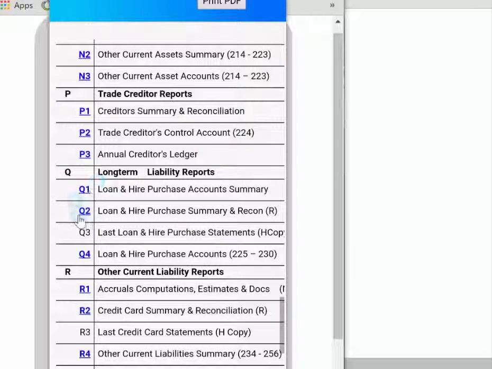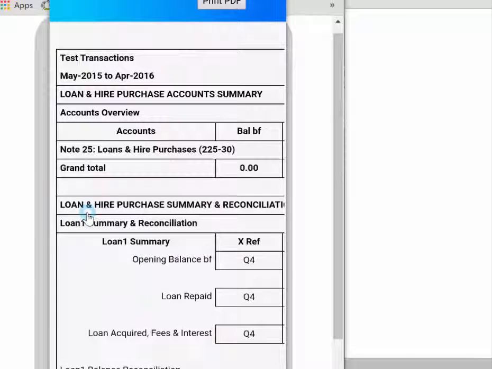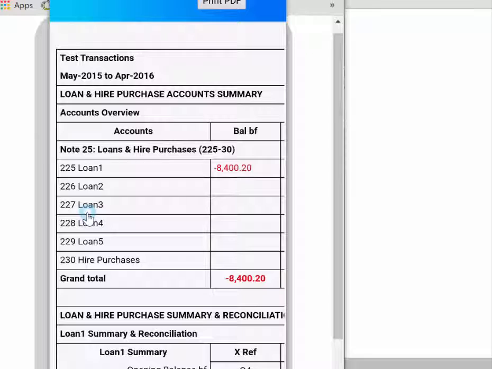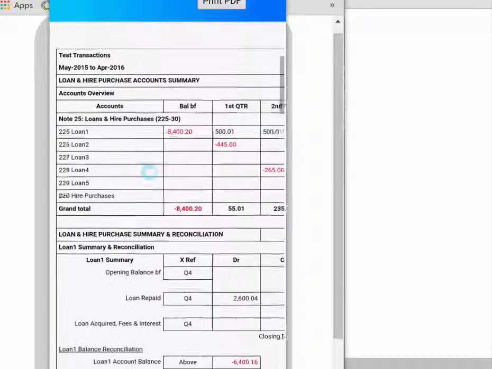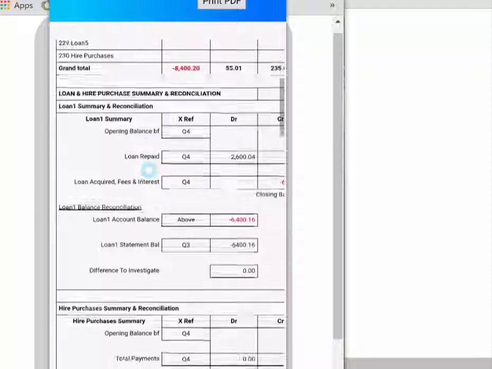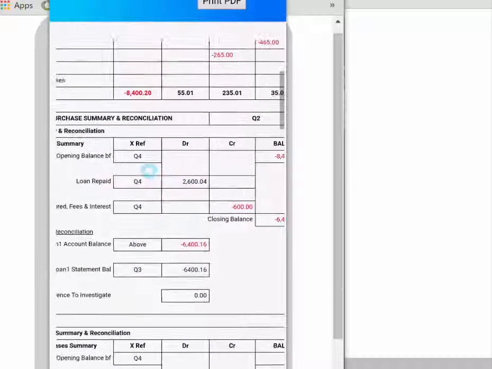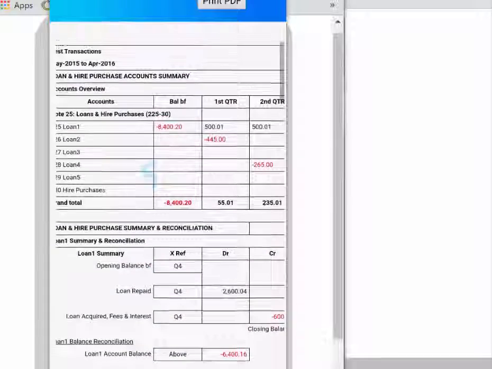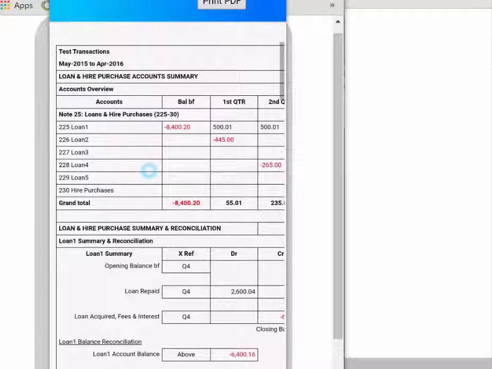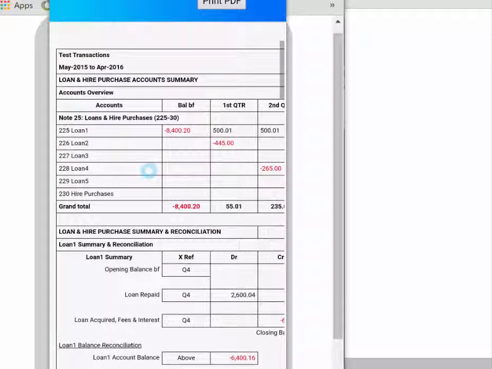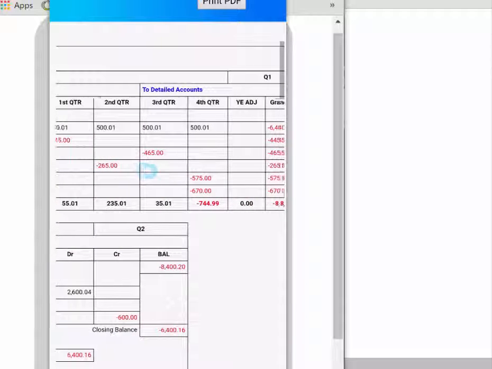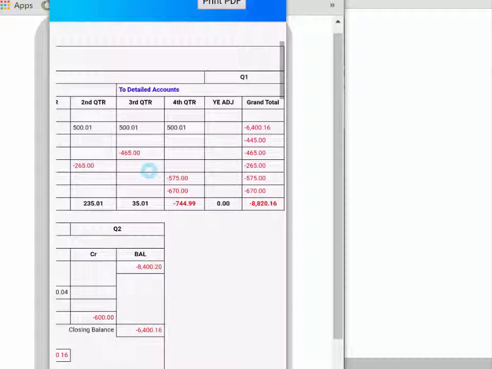So when you click any of them, you end up on either of them. So let's click Q2. Now Q1 is the upper part, and then Q2 is lower below. Let's start with Q2. Now apparently Q2 is a series of summary accounts. All right, let's start with Q1. Now it gives an overview of accounts 225 up to 230, starting with their opening balances. You look at the first quarter balances, second quarter, third quarter, fourth quarter, and final balances at the year end.